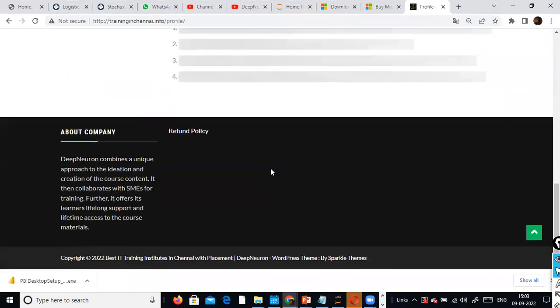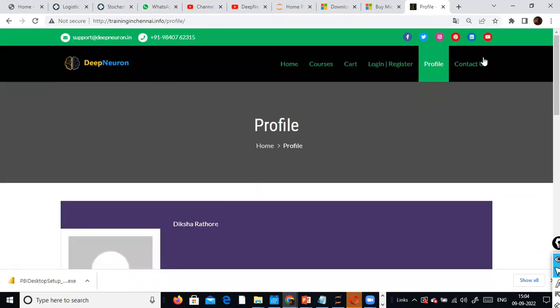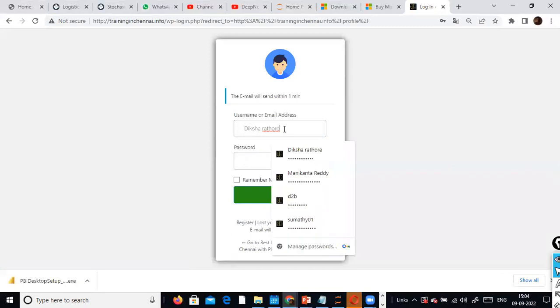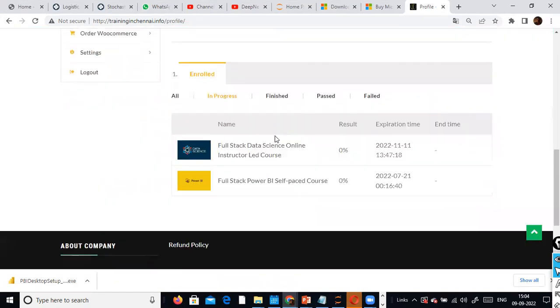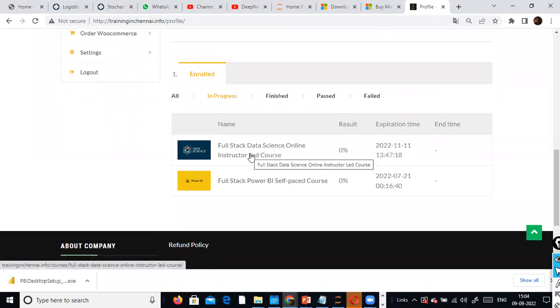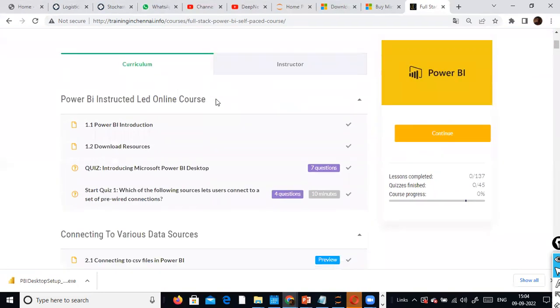Now if you scroll down, you'll find the course which you have registered for. For example, here I just select Sumati. She enrolled for full stack data science. If you scroll down here, you will find two courses assigned to this student. As part of the training program, she can learn Power BI as well as data science. So you just click on this course. Don't worry about the self-paced, because it's all the same.